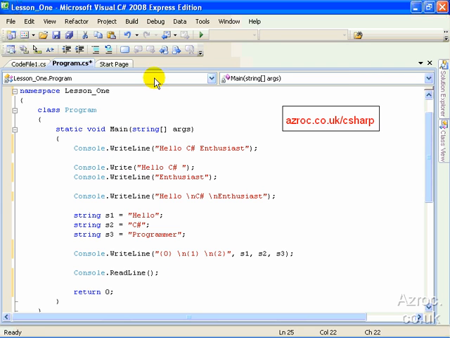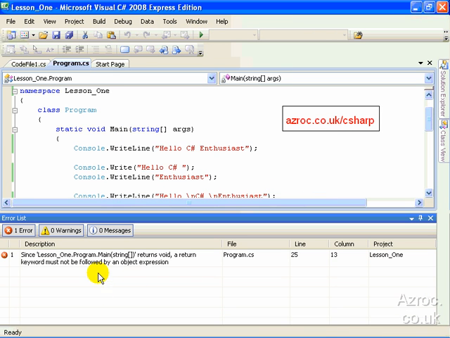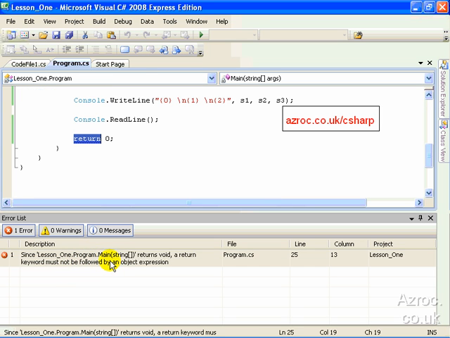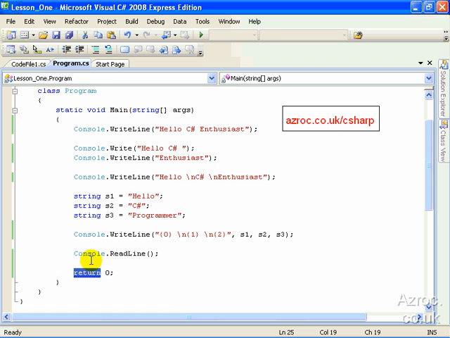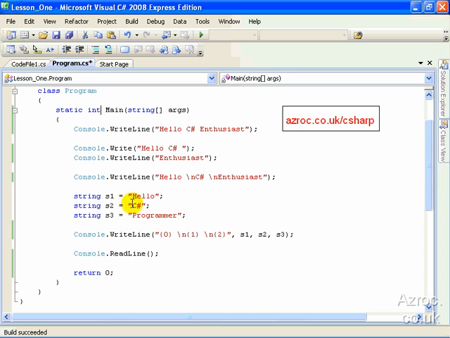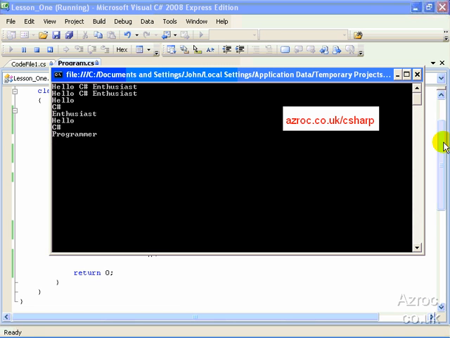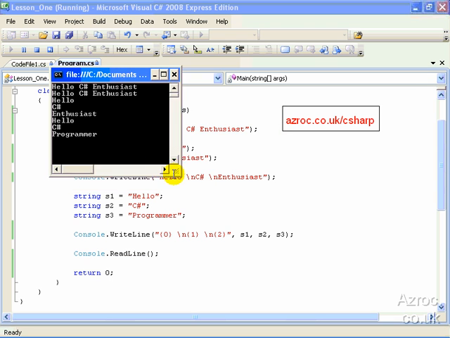Return 0. Now if I were to run that in the debugger, the build errors, no. Since lesson program returns void, the return keyword must be followed by an object expression. Right, so it's saying here it says void, so you can't return anything. So if I were to change this to an int return value and then press F5 and run it here, that'd be fine, it wouldn't complain. And we're going to look at what this means in a minute. In fact, why don't we just look at it now?